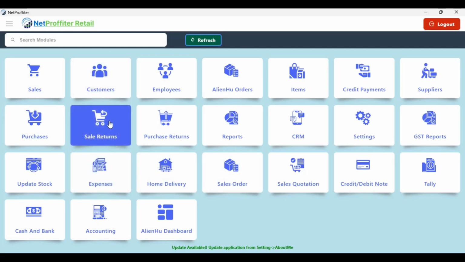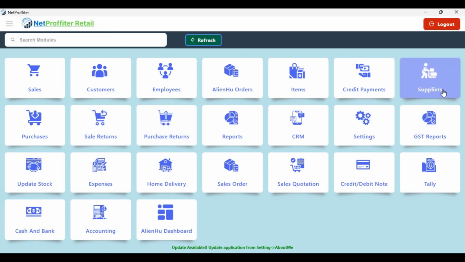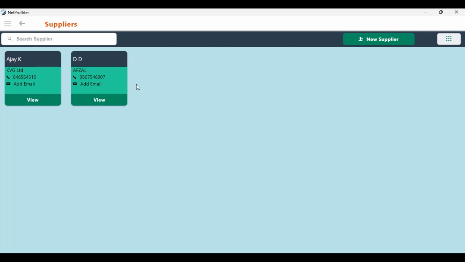Now I will be explaining about Net Profiter Retail's supplier module. This is the suppliers module. Here you will get firstly created suppliers and imported suppliers also.